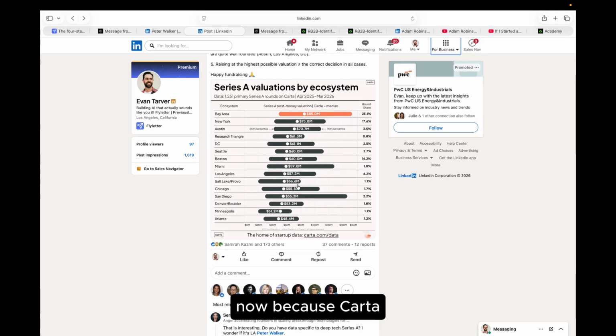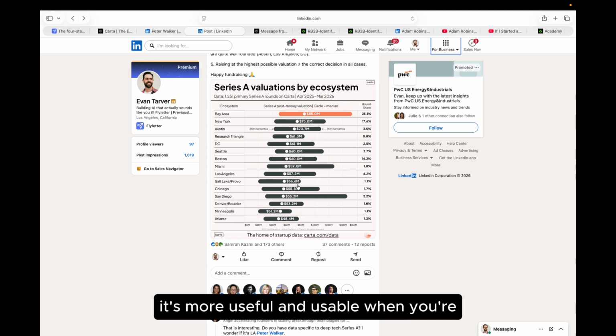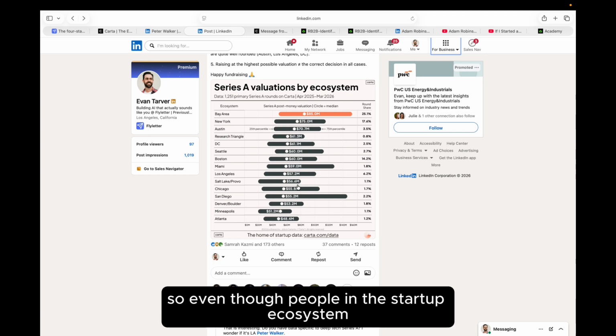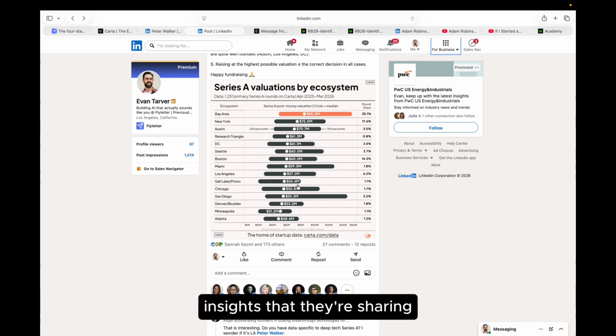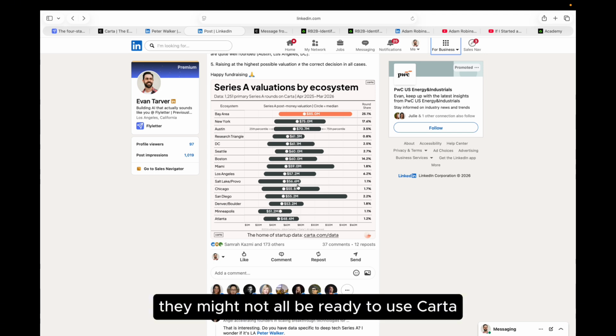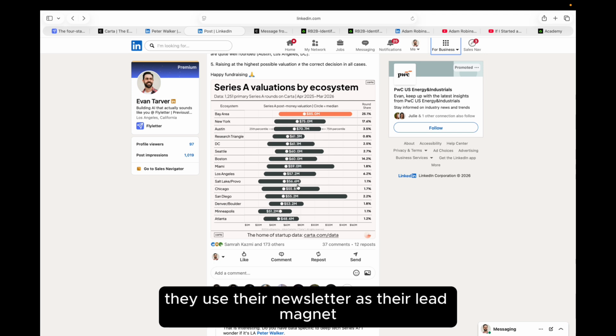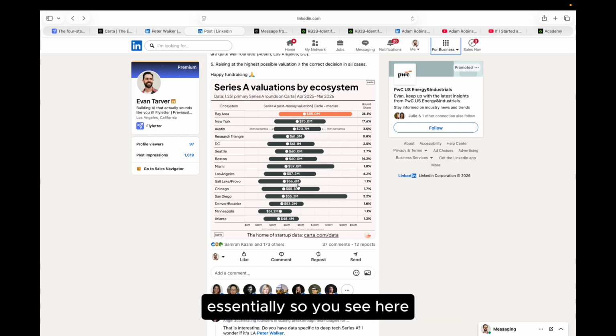Now, Carta has a free tier, but it's a larger, more robust platform. It's more useful and usable when you're at least in a seed stage round, if not a Series A or beyond. So even though people in the startup ecosystem may be interested in the data and insights they're sharing, they might not all be ready to use Carta. So for that reason, they use their newsletter as their lead magnet, essentially.